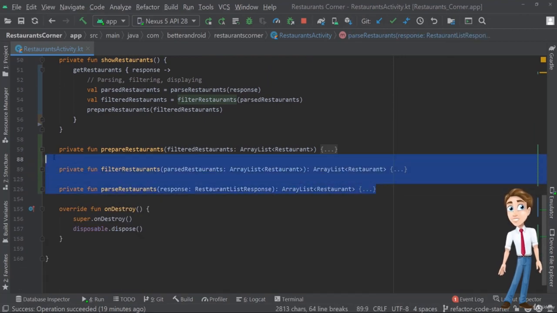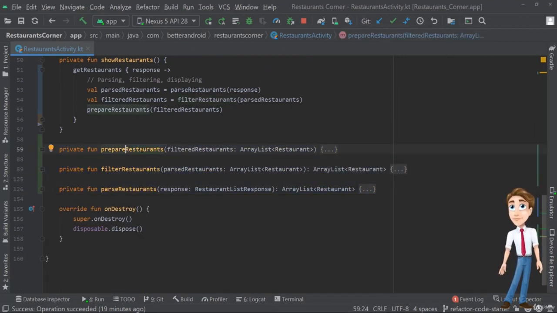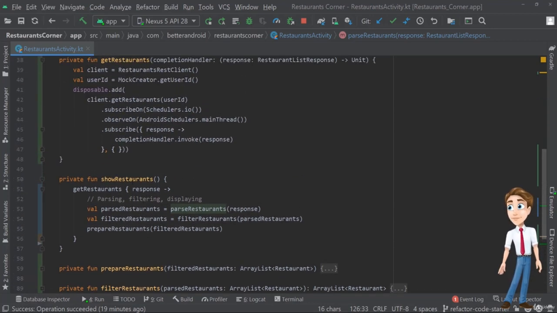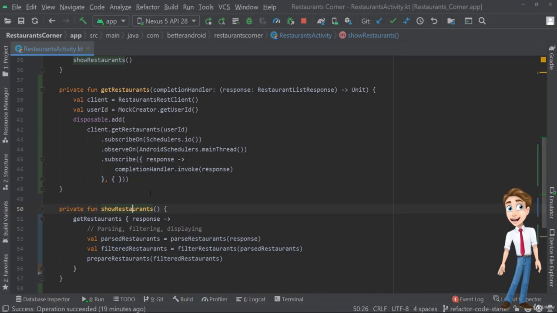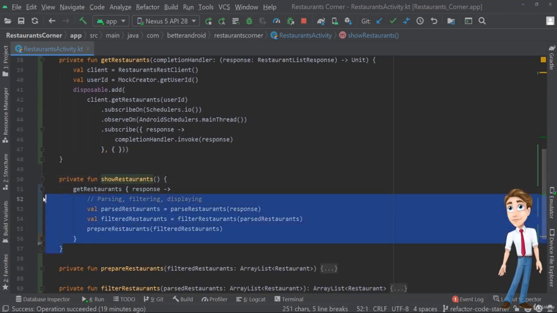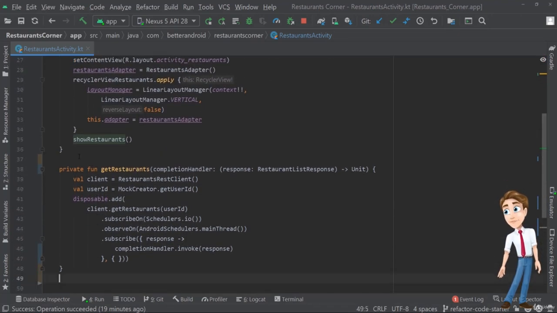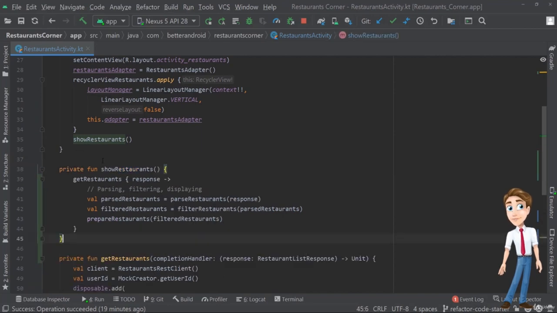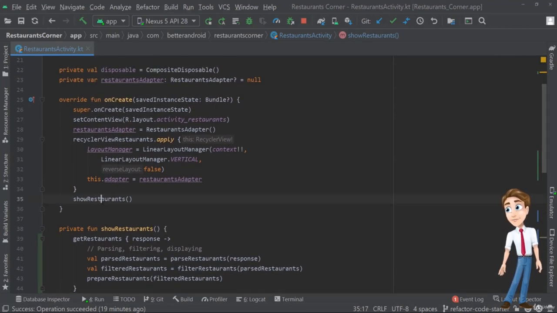So right now we have these methods here that do something specific. As you can see, we get the parsing, the filtering, and the preparing, the filtering and the parsing. The order is not really intuitive, but we can reorder and that's not an issue. But right now, look how clean our show restaurants method is. It's so small and it's really clean. Let's cut this and place it a bit higher here so it's more intuitive on what is called when.